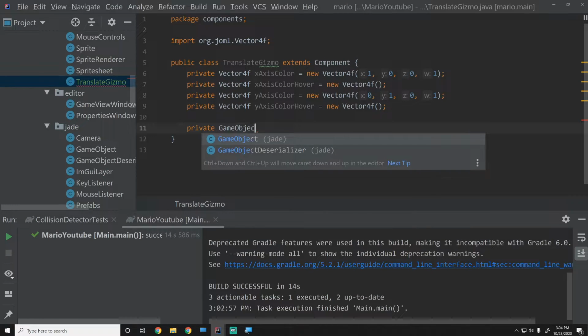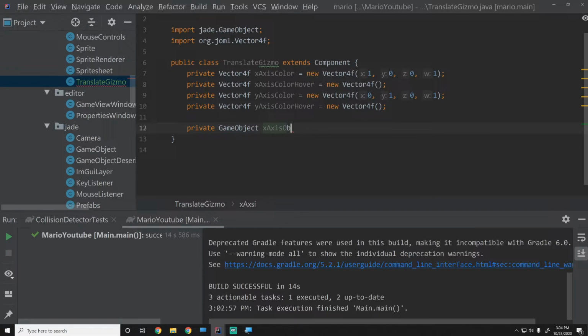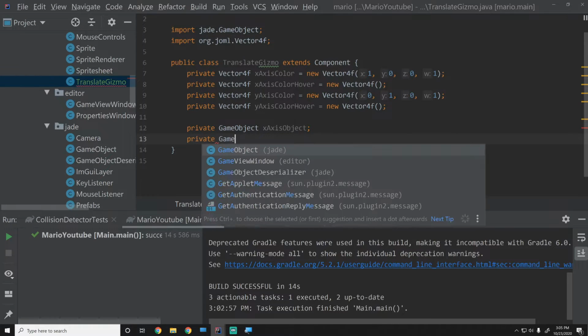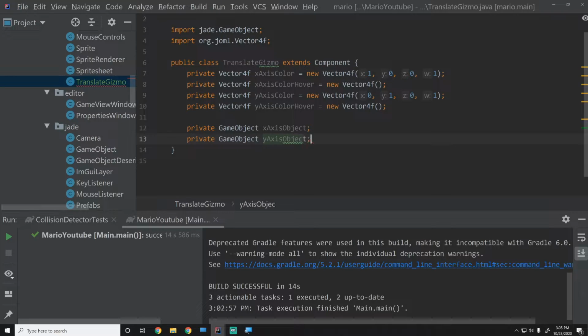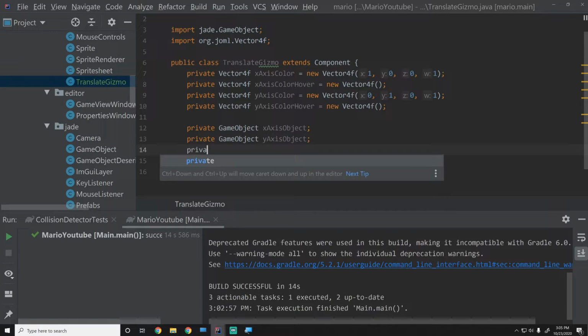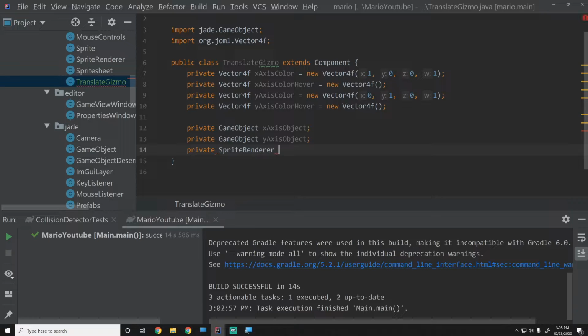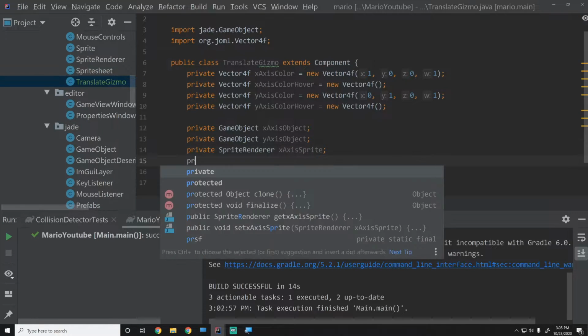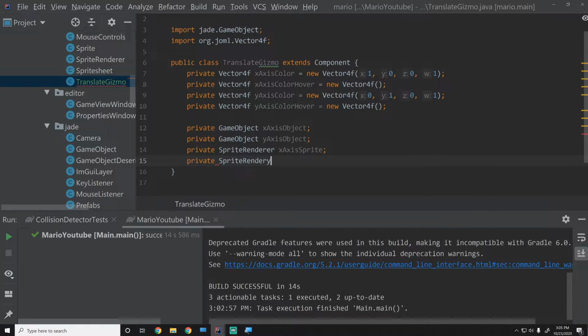So let's create a GameObject, and we will call this the xAxisObject. This is going to be the object holding the x-axis little gizmo arrow. And then we'll create another GameObject, the yAxisObject, once again just holding the little arrow. We're also going to get a hold of their sprite renderers, so we'll call this xAxisSprite, and we will also get the yAxisSprite. And then we will store a reference to an activeGameObject, and this is what we will use to determine where to place those objects. It's just going to be null initially because we don't know what it is.